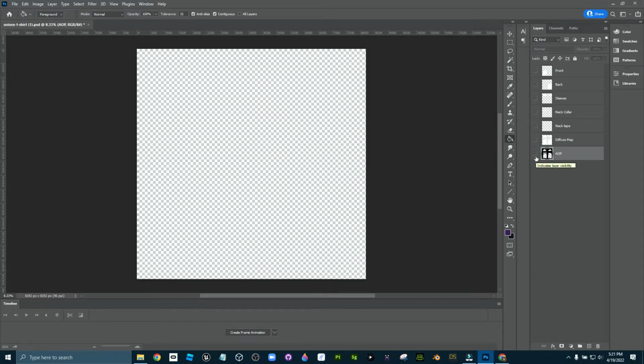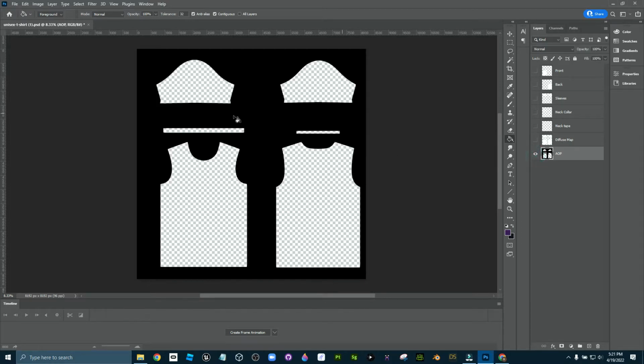So this black outline you don't really need. It's just to tell you where everything goes. It goes inside of these black lines. That's what you need to keep your design.